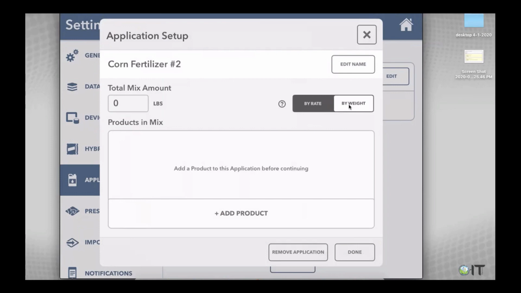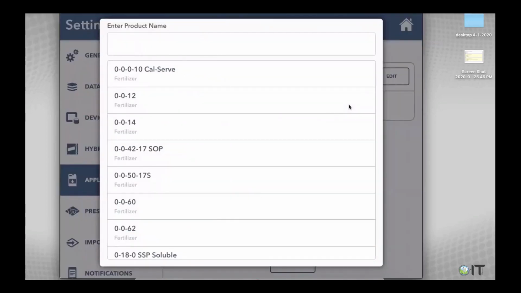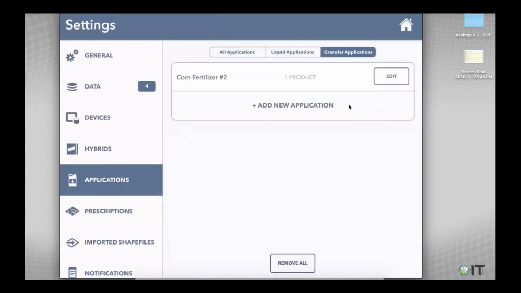Thank you, Andrew. So here's another weather question. Do you need to have a weather station to record weather during applications, or does it draw from local weather?